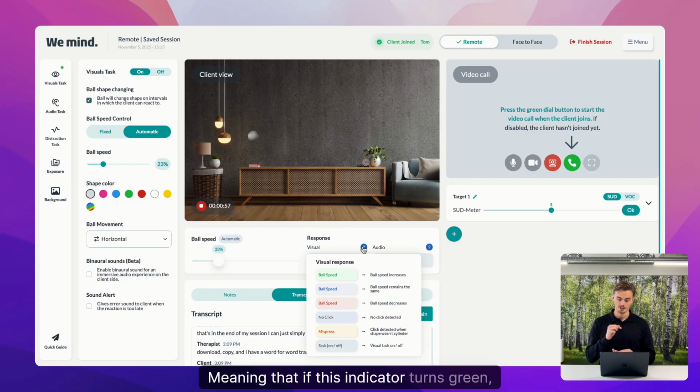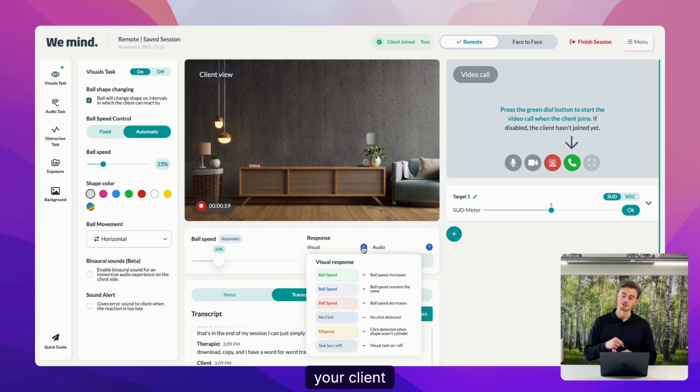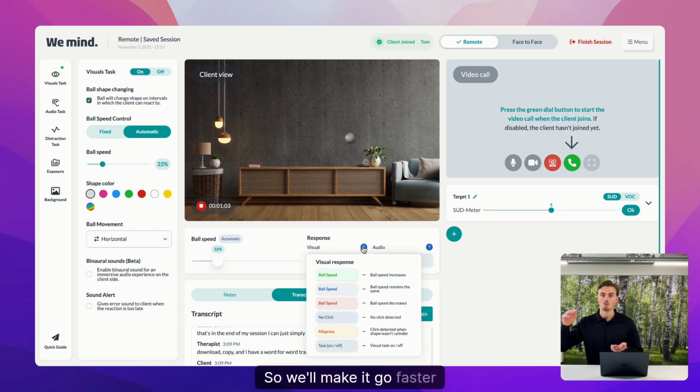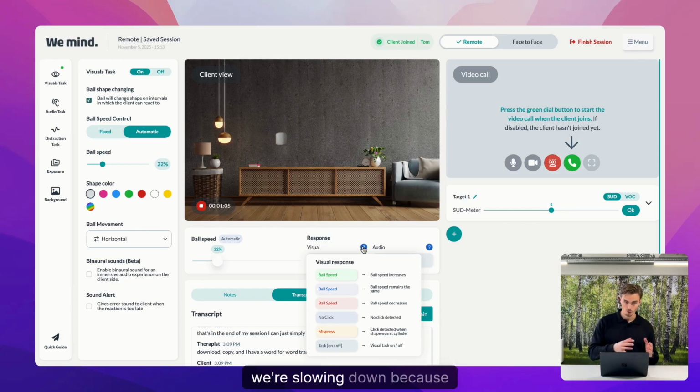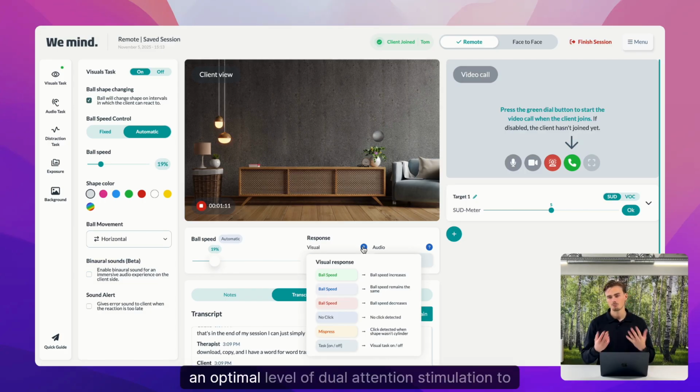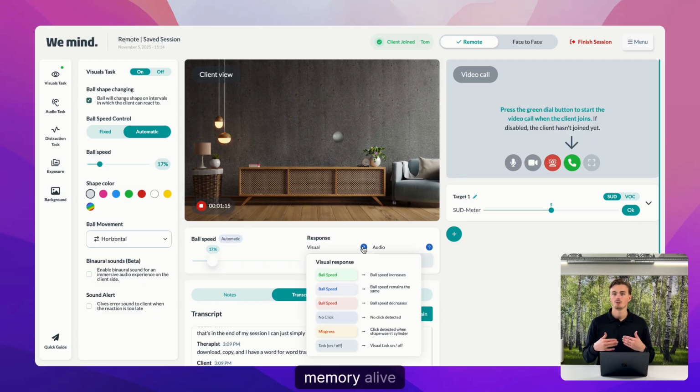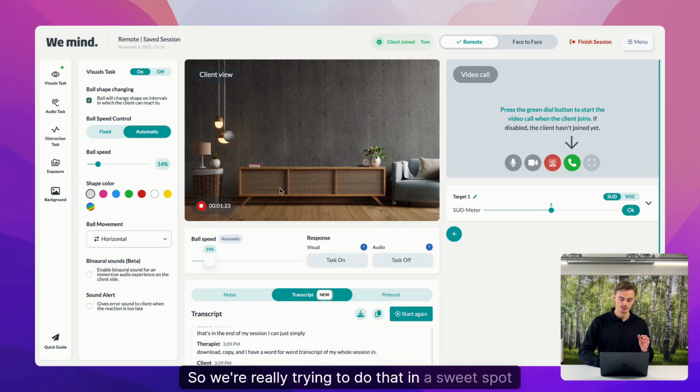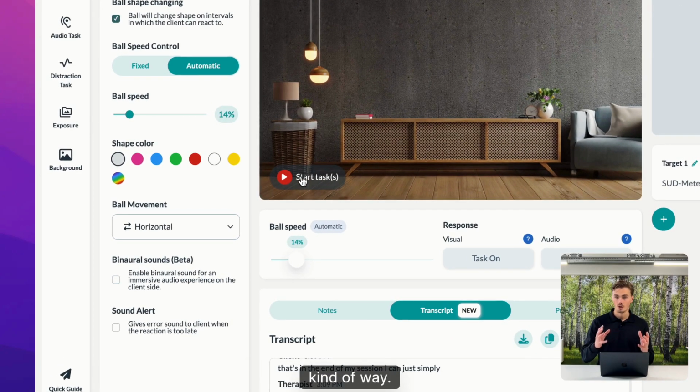Meaning that if this indicator turns green, your client is pressing the buttons on time, so we'll make it go faster. Or no, we're slowing down because we're always trying to search an optimal level of taxation, an optimal level of dual attention stimulation to keep the memory alive while performing a task. So one foot in the memory, one foot in the task. So we're really trying to do that in a sweet spot kind of way.